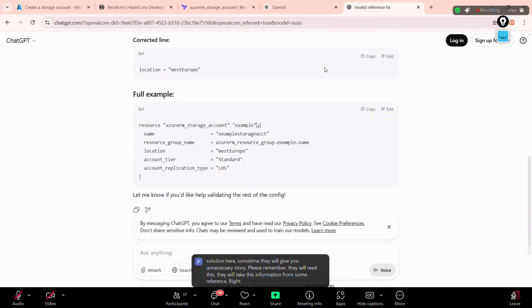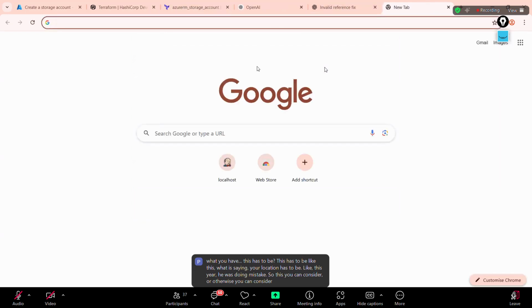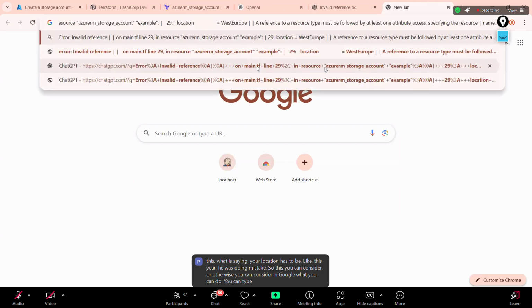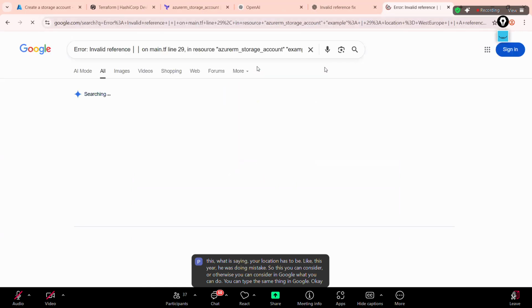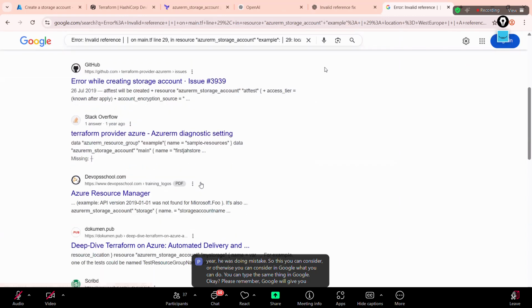What is it saying? Actually, your location has to be like this. You were making a mistake, so you can consider this. Or otherwise you can search on Google. You can type the same thing in Google. Please remember, Google will give you a Stack Overflow result, right?